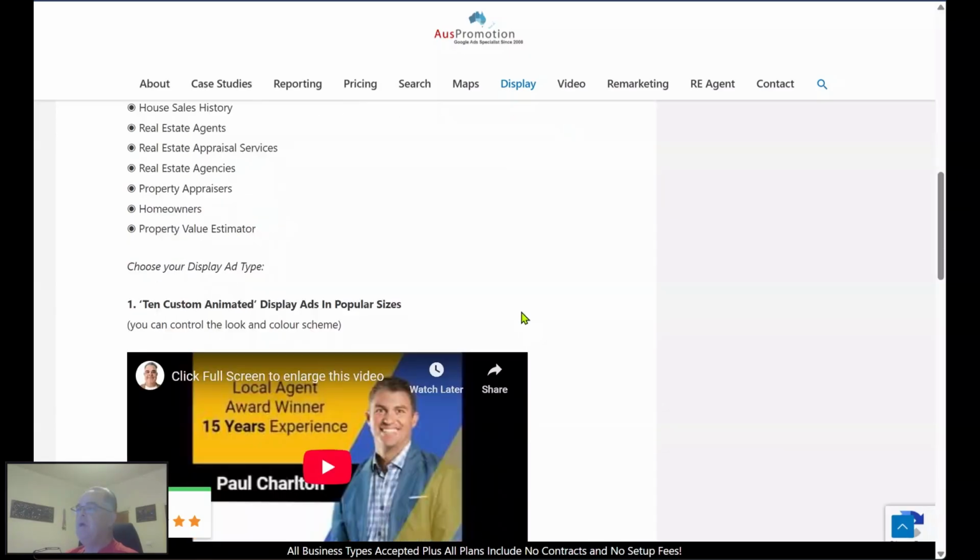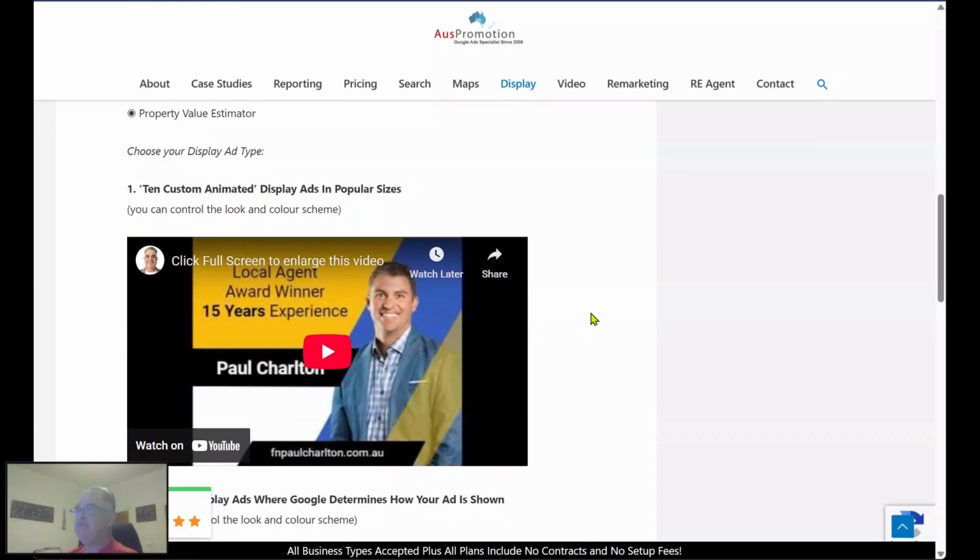With this campaign, we've got two different types of ads available. We've got the recommended animated display ads and then the dynamic display ads. Now, the animated ads are recommended because you can fully control the look and the color scheme, and because they're animated, they stand out. They convert a lot better than the dynamic display ads, which I'll show you in a sec. These ads are animated image ads.